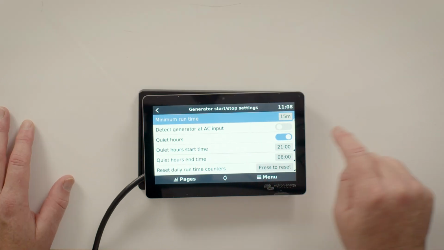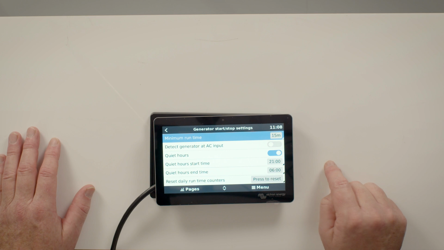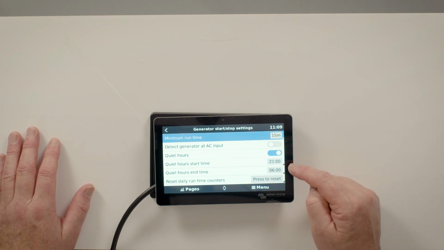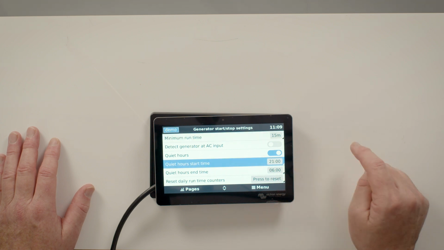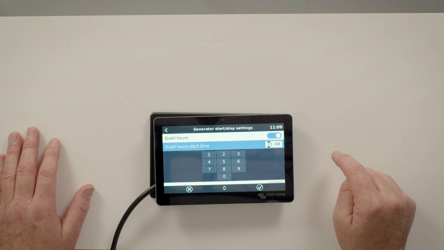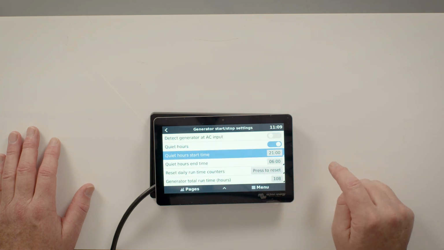Within this, you can also set quiet hours. This is the time when you do not want the generator to start, if at all possible. The quiet hours in this particular scenario is set from 9 o'clock in the evening till 6 o'clock in the morning. These times can be changed as before by selecting the icon and changing the time, and then tick afterwards.